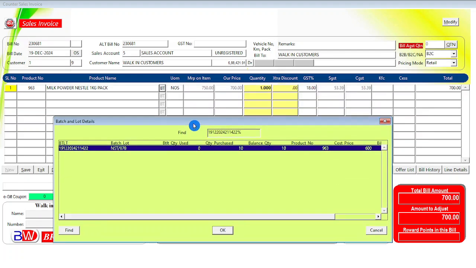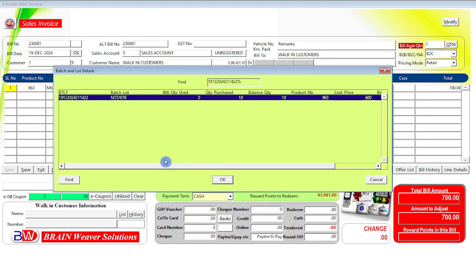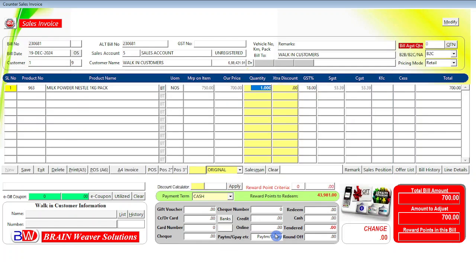a list of this milk powder Nestle 1 kg pack that we purchased from different suppliers or under different purchases with various lot numbers. Here the system is displaying NST 878. This is the recent purchase we have made from Alpha Traders. We have to force the system that we are selling this item from the specific lot. 700 is the selling price we have set.